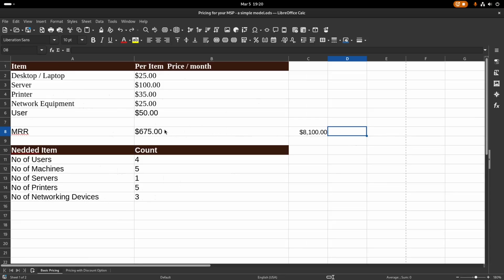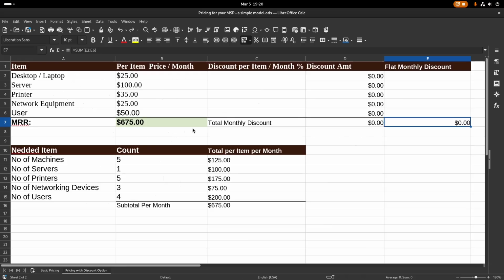So you could start off with discounts. And I thought, okay, I need a way to give discounts. So I just switched up my spreadsheet a little bit, and I went in and kind of threw in some ways to do discounts. So we've still got the same setup. I switched up users, by the way, so that everything's at the bottom for users and everything's lined up here, but it's 5 desktops and laptops, 1 server, 5 printers, 3 networking devices, and 4 users.